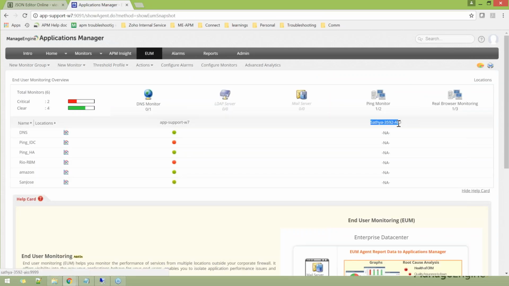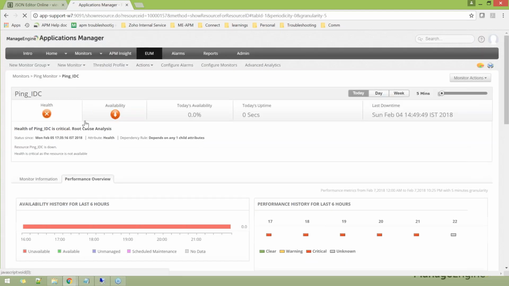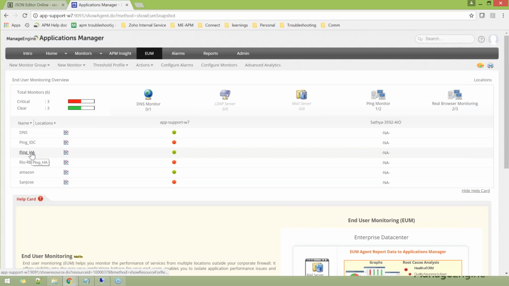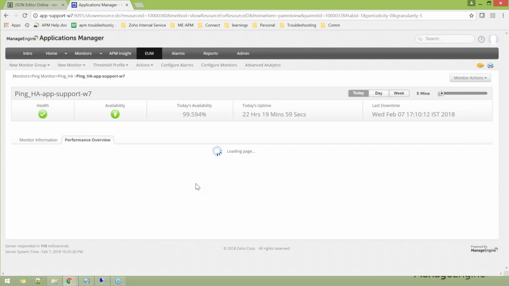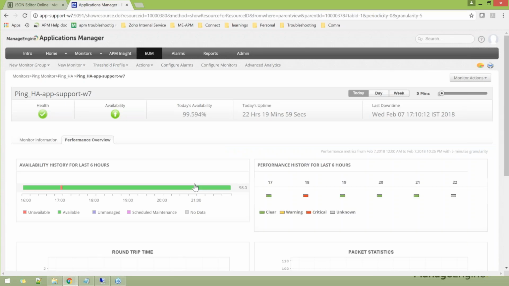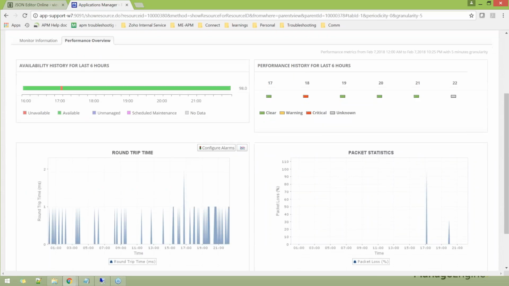Now I have installed the agent. These are all the ping monitors that I've already added, and they are running in the agent. If I want to add a new monitor, or if I want to do a ping test from the other agent, I can very well go into the monitor page. Let me take another one. So under ping, we show the round trip time and packet statistics.